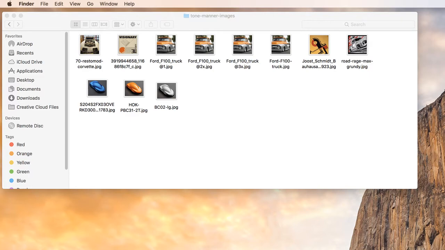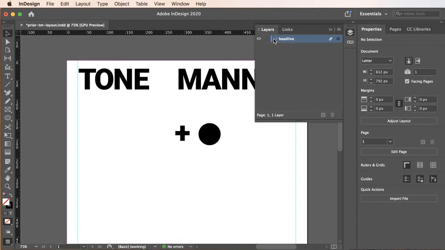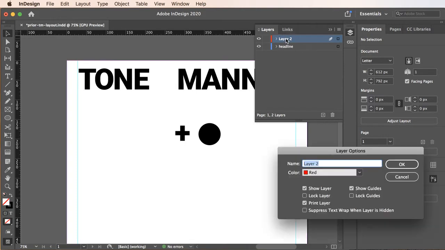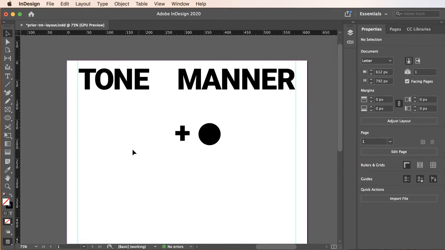So let's go back to InDesign. I'm going to go to my layers, and right now if I open, you'll see everything that we've created so far is on headline. I'm going to make a new layer. I'm going to call this layer color chips. And the order of this can really be up to you. I'm going to leave this order at the top, but you can move these around. Okay, so I'm going to make sure color chips is selected. Then I can close this layer.